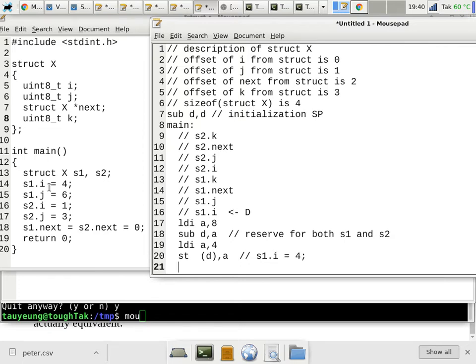The next line says S1.J needs to be 6. Hey, that's just the next byte. I can just increment D and get there.